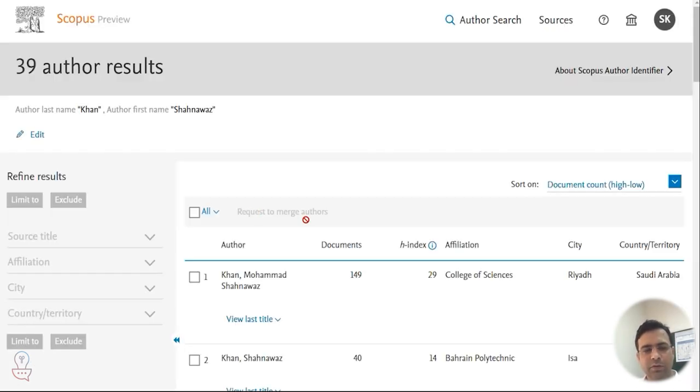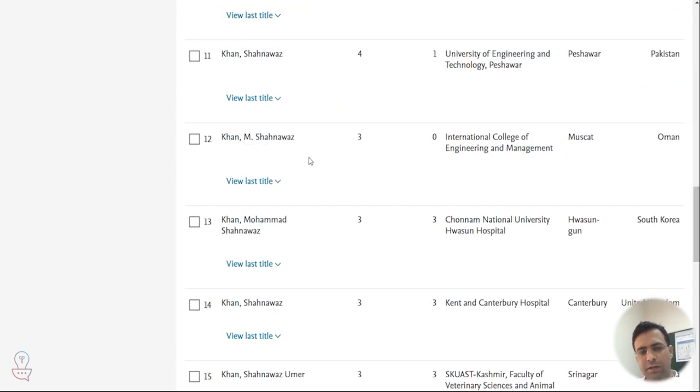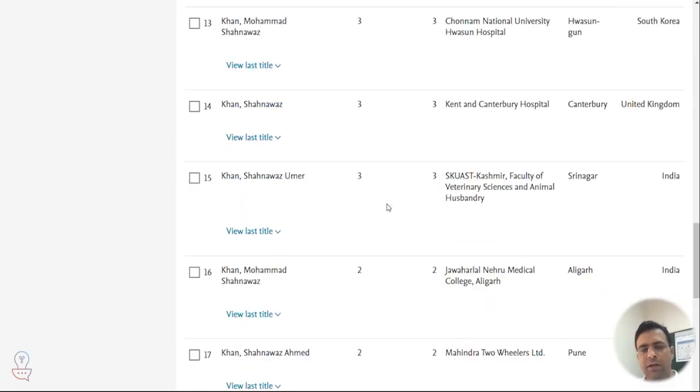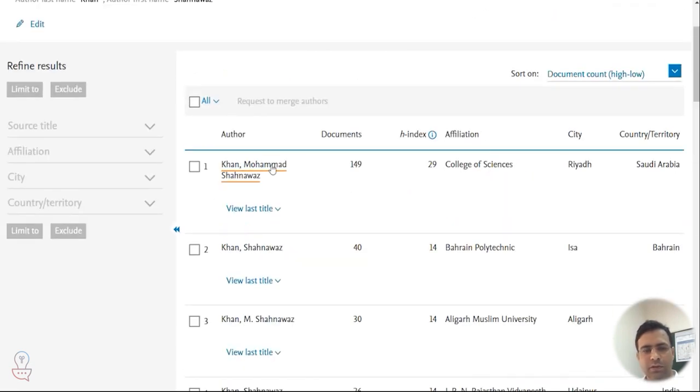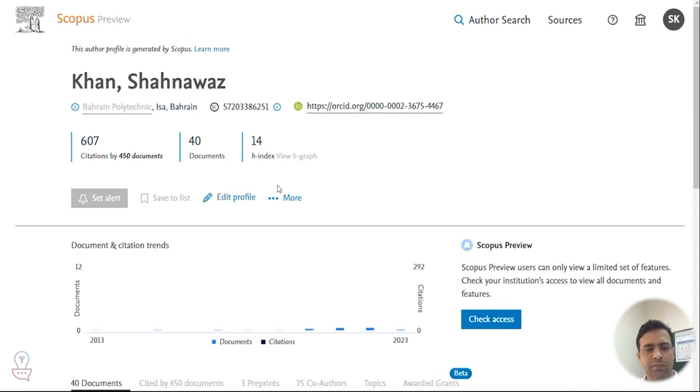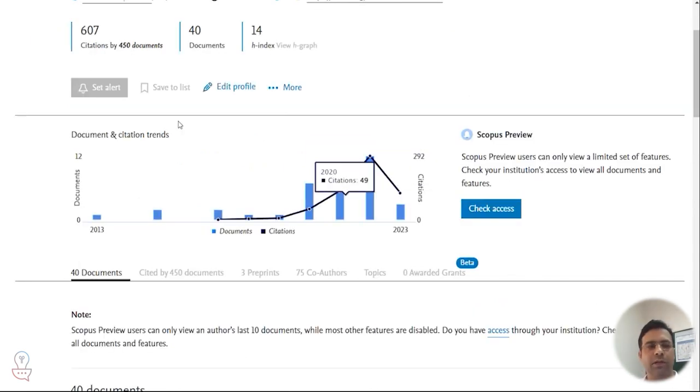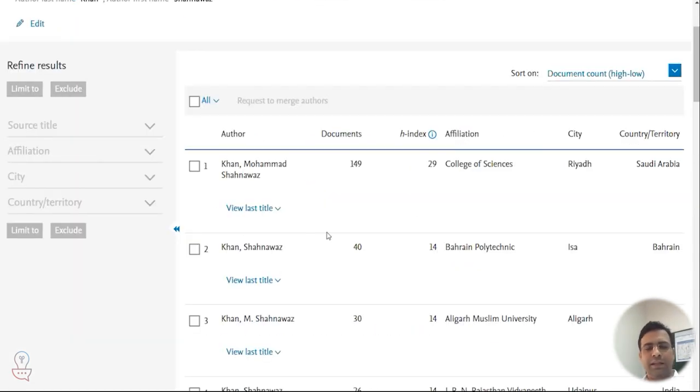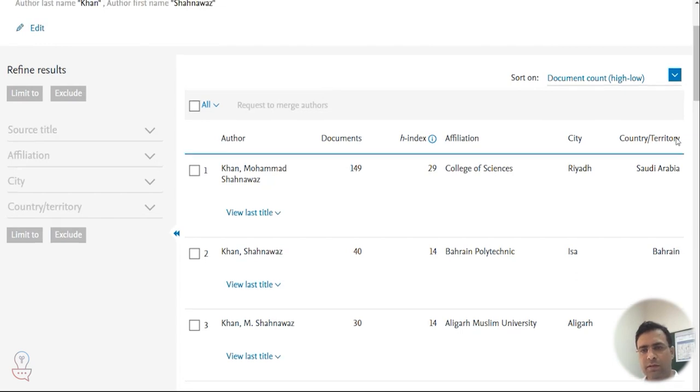So in this case, it will show me all the people who are by this particular name, and then it will show us who is where. So this is my profile and I have this many articles, so you can see your profile from there. And if you got your profile here, then you can modify it, and add more articles to it just by doing some editing in your profile.